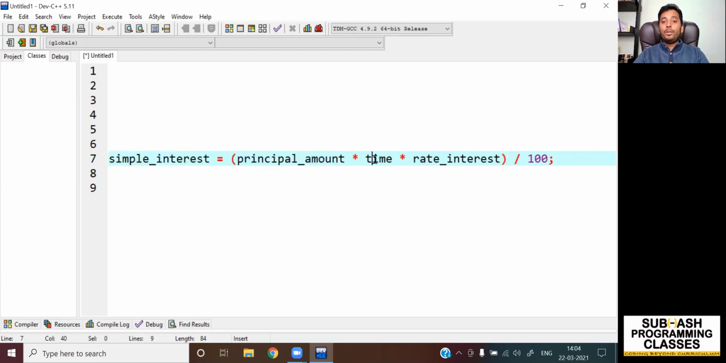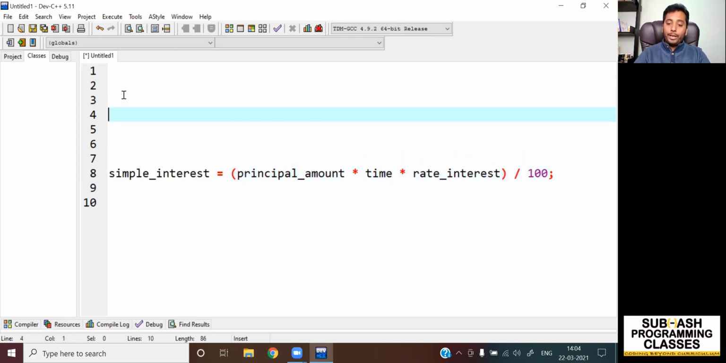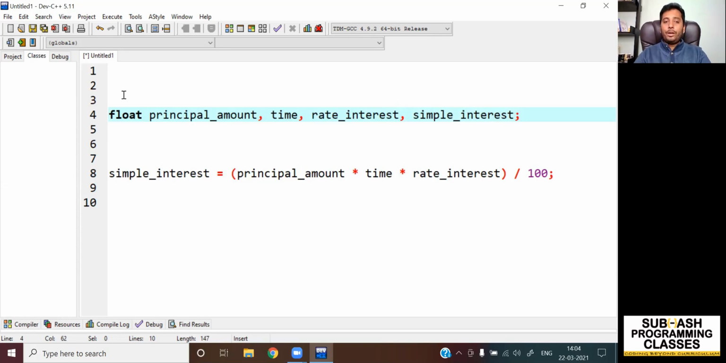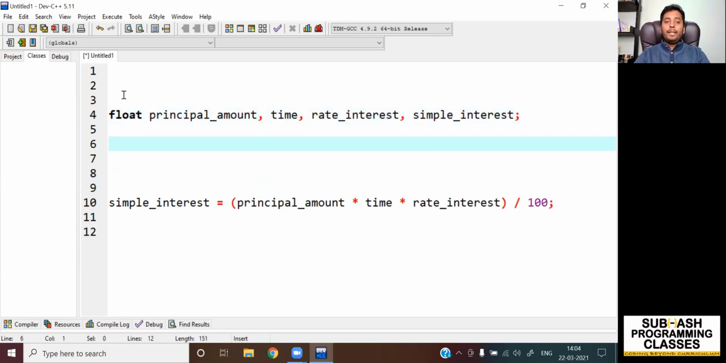One is principal amount, the second is time, the third is rate of interest, and the fourth is simple interest. Let me create that using the float data type by saying float principal amount, comma, time, comma, rate of interest, and simple interest. So I have these 4 variables created, and the next step is to give values to these variables.